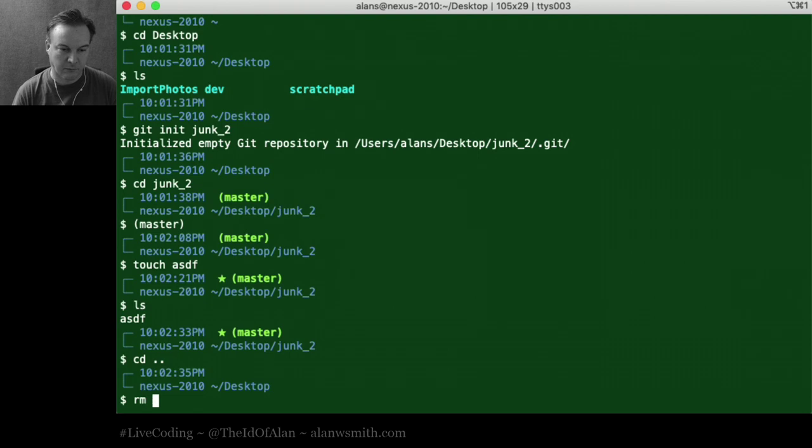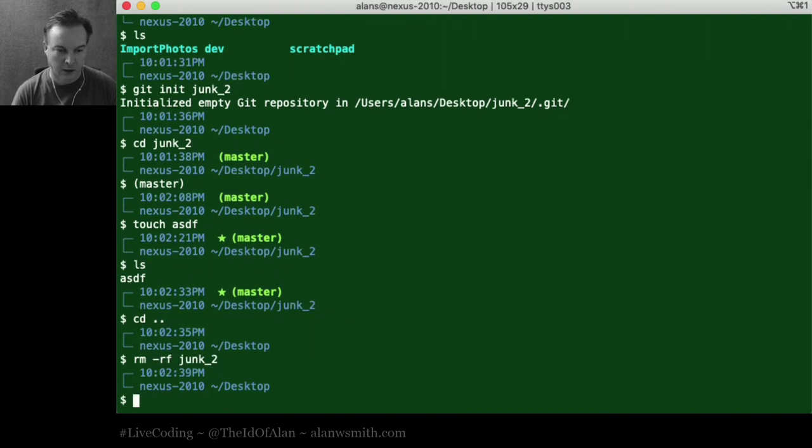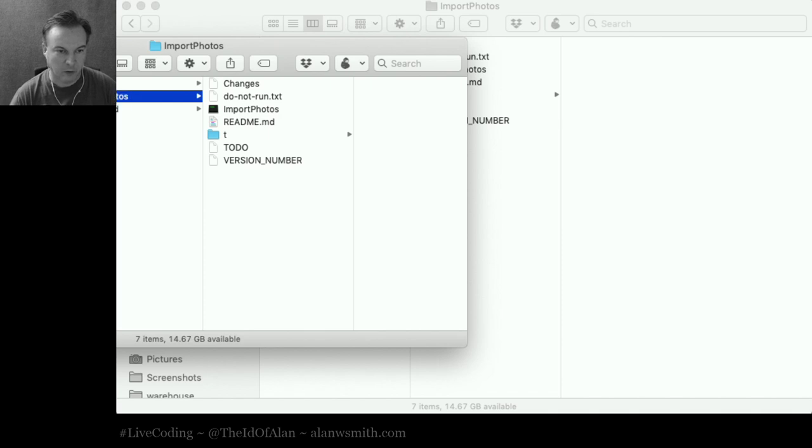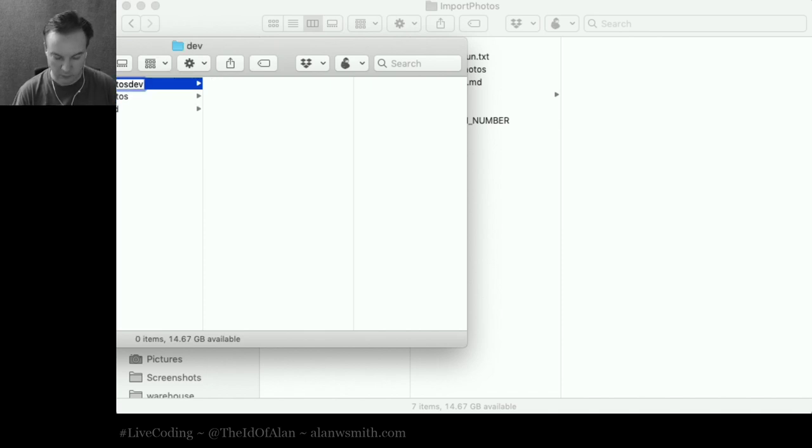So let's get rid of jump to, and then actually let's do this. Yeah. So, I'm trying to figure out how I want to name this stuff. So I'm just going to do this.